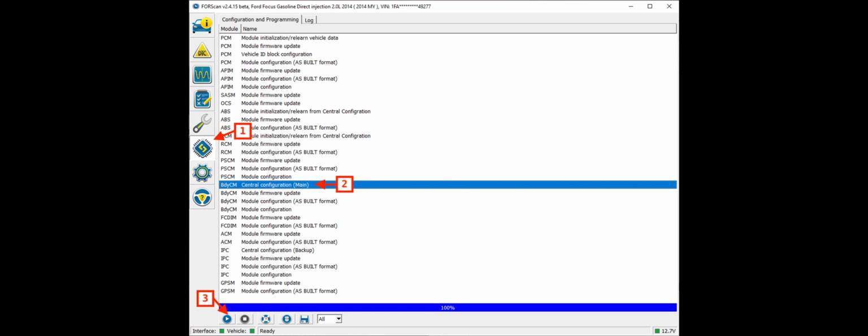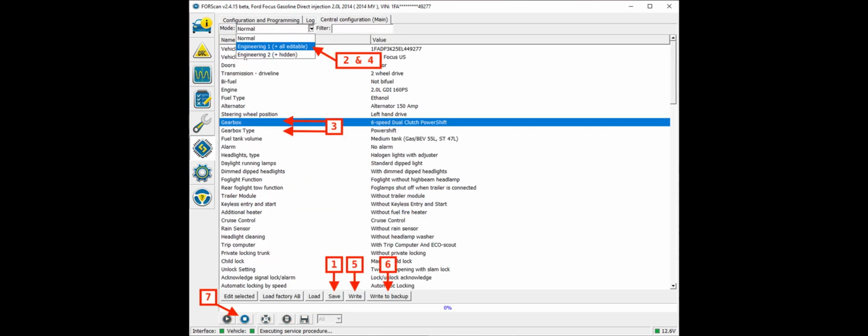And then you're going to want to click on central configuration main for the body control module and then click the play button. Next, you're going to want to go ahead and click on the save to save any of the current configuration in case anything goes wrong. And then step two, you're going to click that drop down menu and change to engineering mode to be able to make your changes.